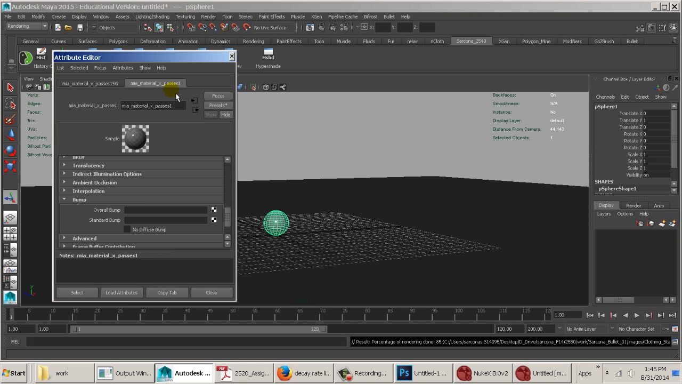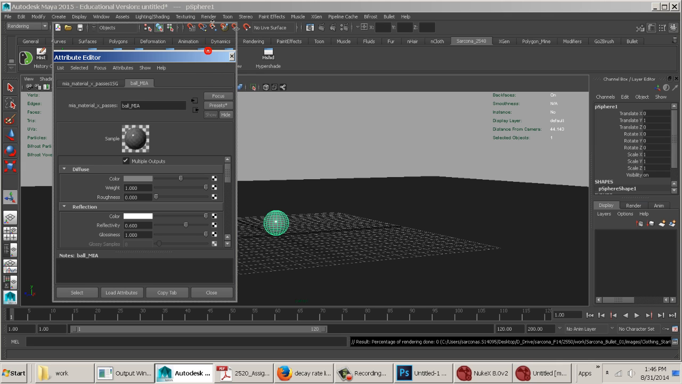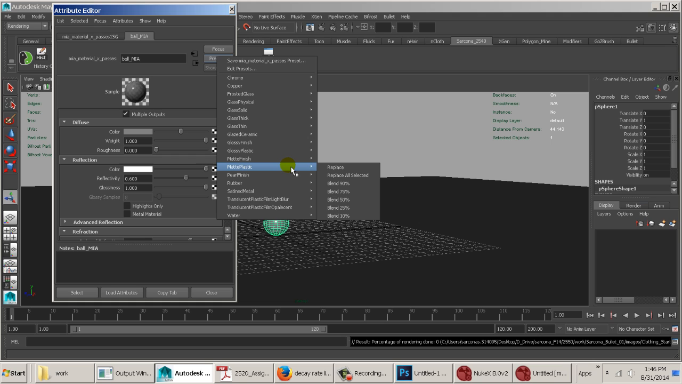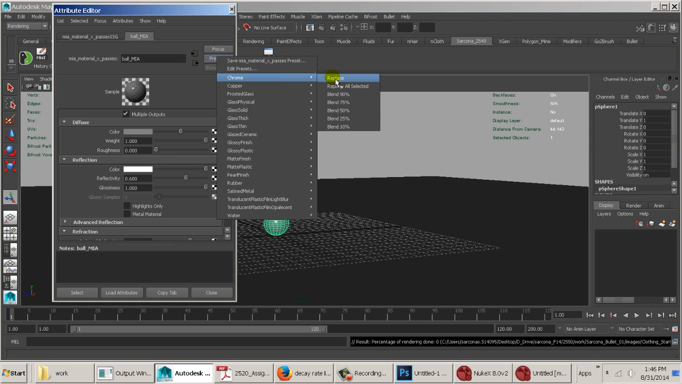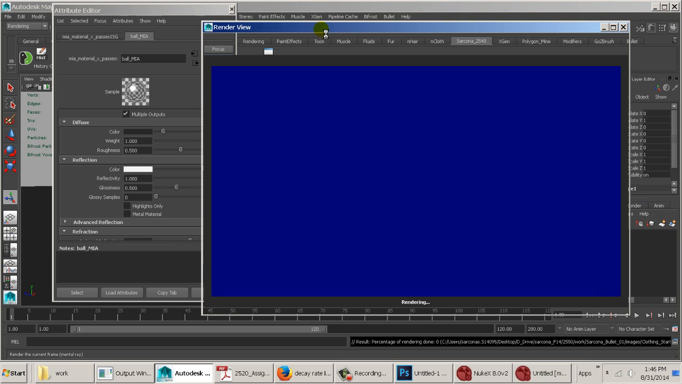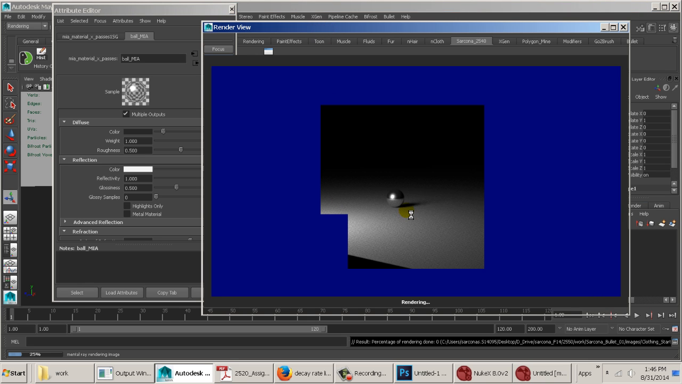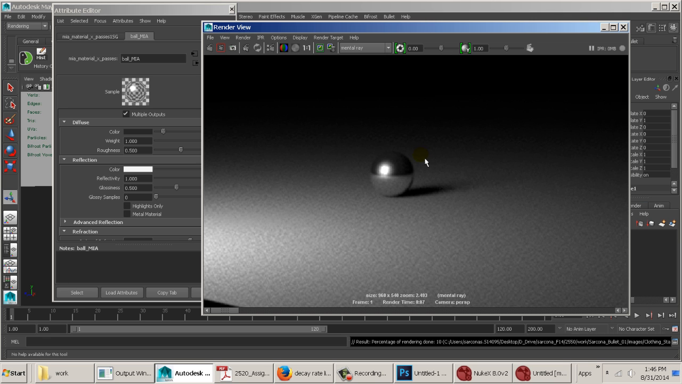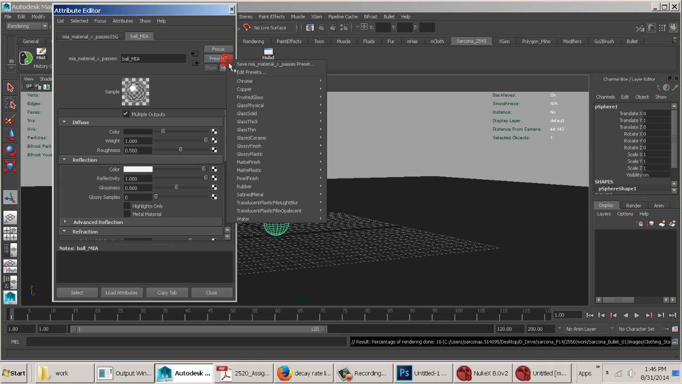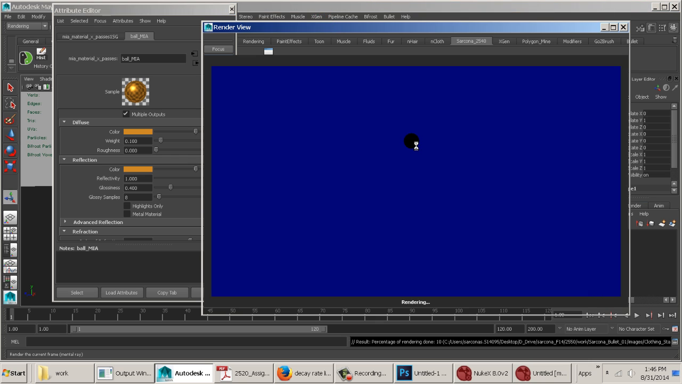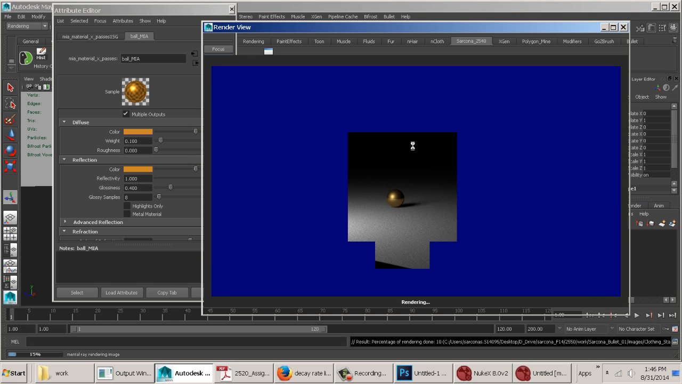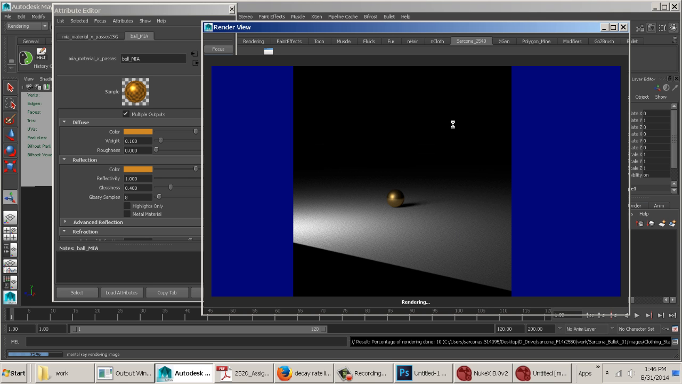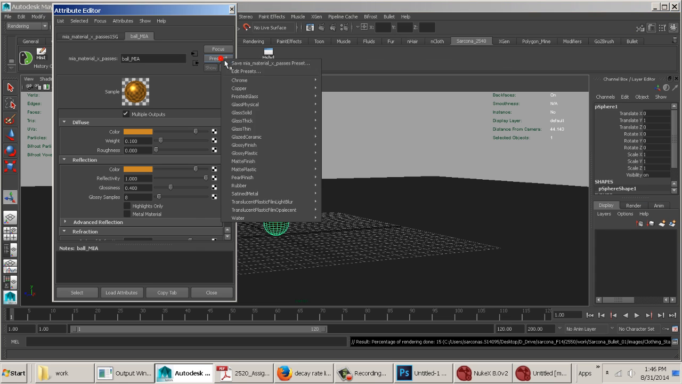So on this, I'm going to just rename this to ball_Mia. The cool thing about a Mia is that I can go through the presets, and I could default this to whatever I want. Here's Chrome, so I can just replace this with Chrome. And then when I render, this is going to look more like Chrome than it did. Look at that. Just by clicking a button, I have this really cool looking Chrome sphere. Go back to presets, copper, replace. And there's copper.